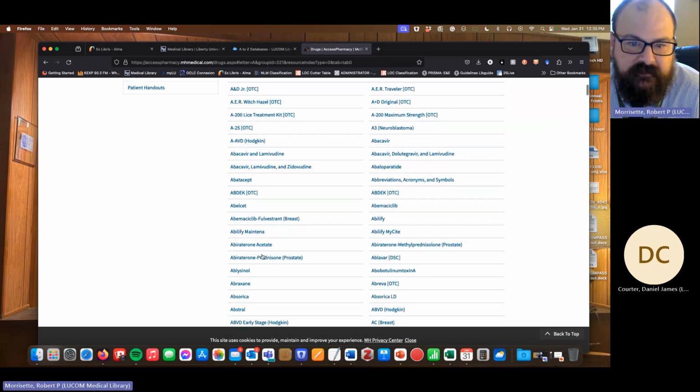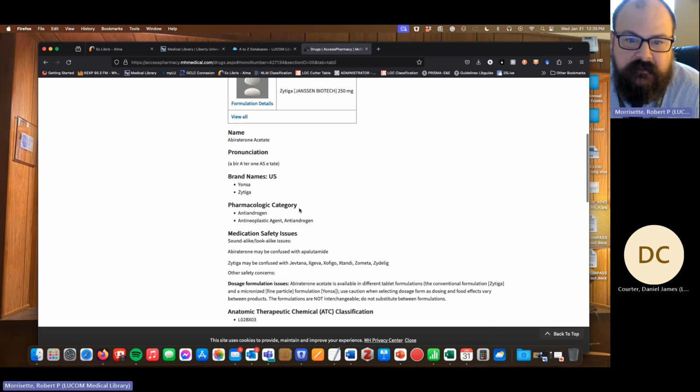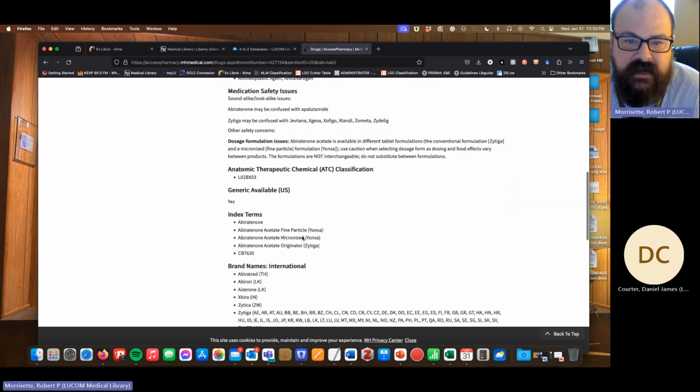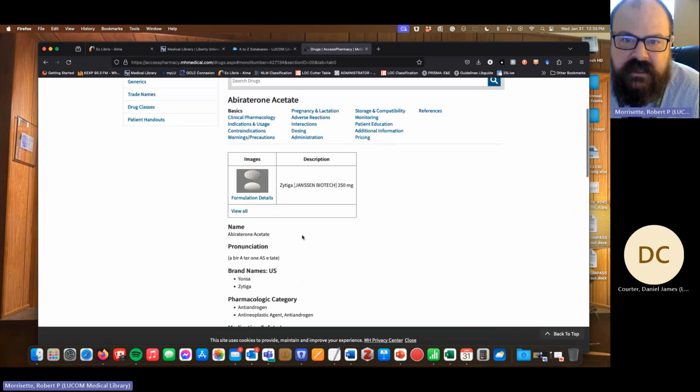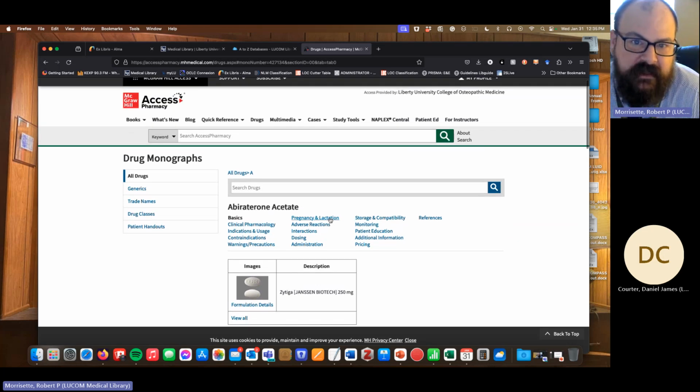Let's see if I can pull one up. It even gives you an image of what the tablet is supposed to look like, all the safety issues associated with it. I think it has contraindication information available. Yeah, contraindication, indication and usage, adverse reactions, interactions. So all that information, if you've used LexiComp before or IBM Micromedex, this is just another resource which again could be used in the academic setting or in a clinical setting.